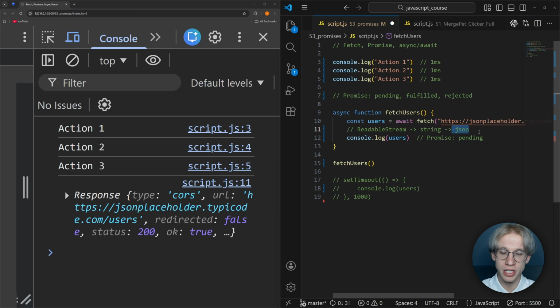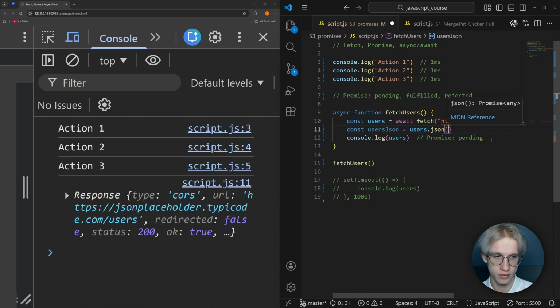But for simplicity, we can just say that JSON is a JavaScript object. So the JSON is the real data that we want to get, and this algorithm is always the same. This is the reason why we have a built-in function to convert our readable stream directly to JSON. For that I can write users.json and it will do exactly these two steps. It will convert our stream into the string and then into the JSON.